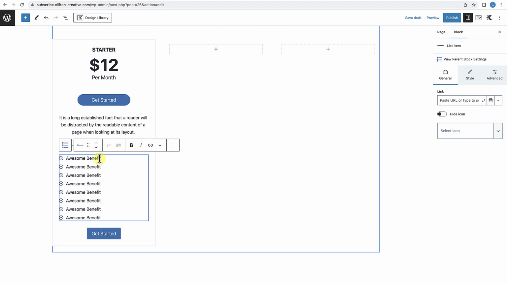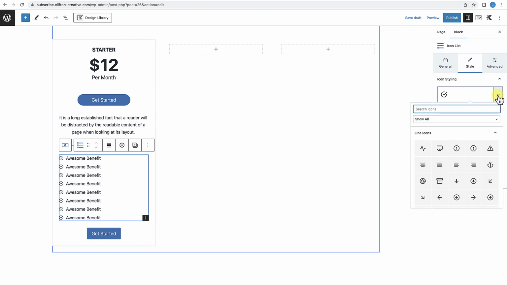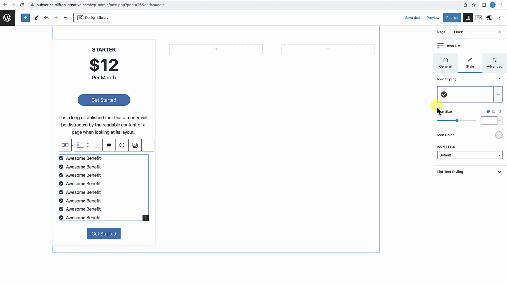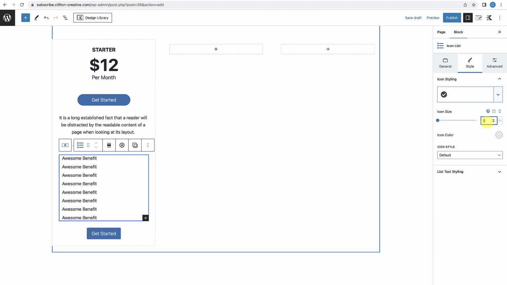Next, we're going to set up the benefits and make sure that that looks good. So I'm going to select the icon list, and let's select the parent block settings here. It's going to allow us to be able to change the icon for all of the benefits all at once. I want to change this to a much more filled out icon. So let's go ahead and search for check, and we'll select this filled out solid icon here. Okay, I like the size of it for now, but let me give it a little bit bigger size. Let's go with 24 pixels.